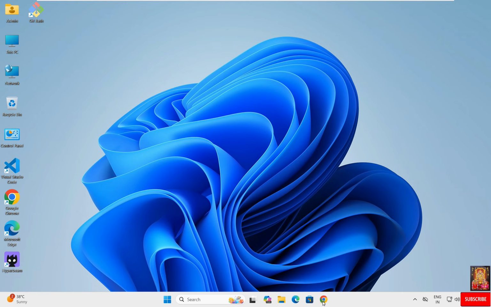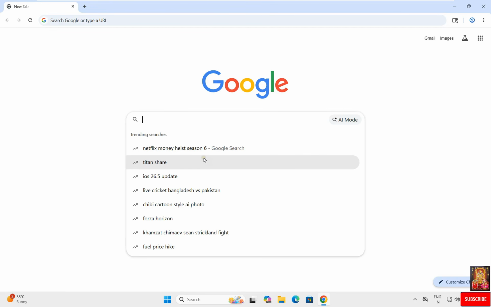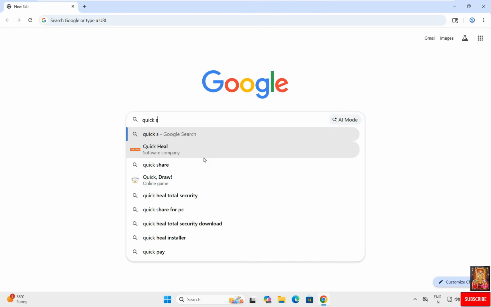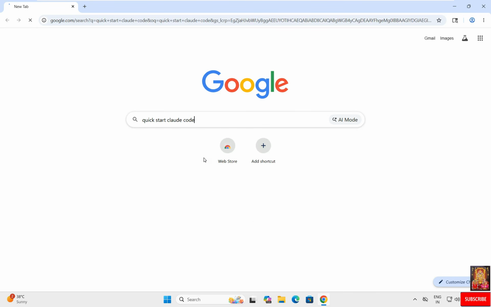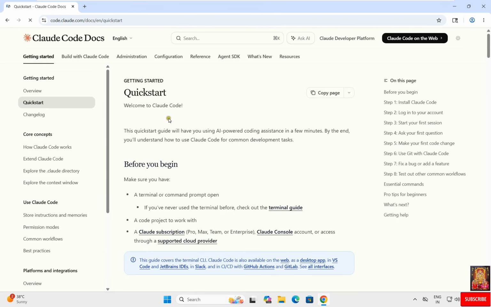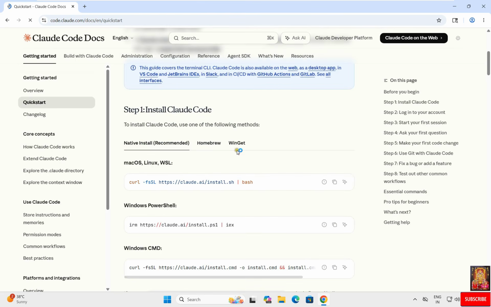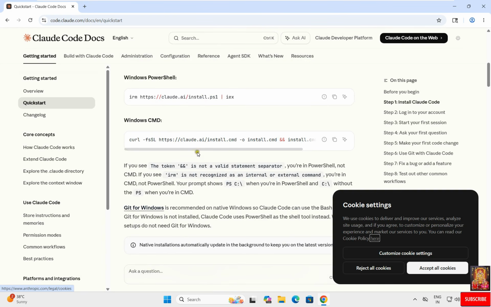Open web browser. Go to Google search. Type here, quick start Claude Code. Hit enter. Go to first link. Quick start Claude Code, let's click on it. Scroll down. This is the Windows PowerShell command to install Claude Code on Windows. But I am using the Windows command.